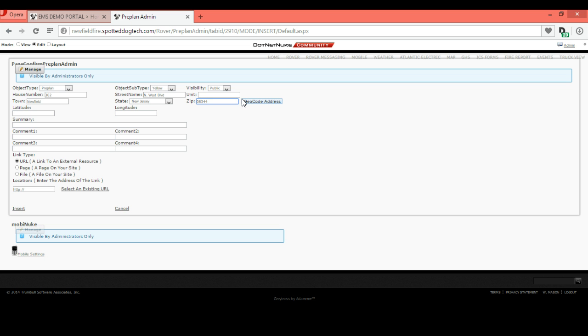And then this is the important part when you're doing this. You must geocode the address. If you do not geocode the address, you won't be able to save the pre-plan. So you must geocode it. You simply geocode the address, and the lat/longs automatically will come up.